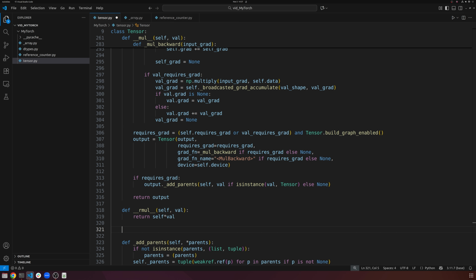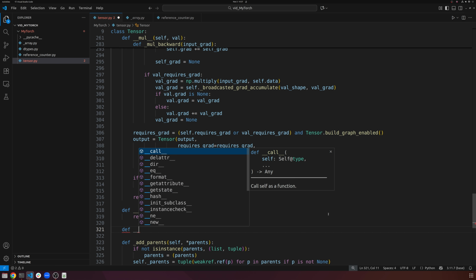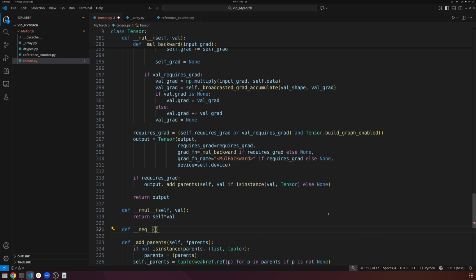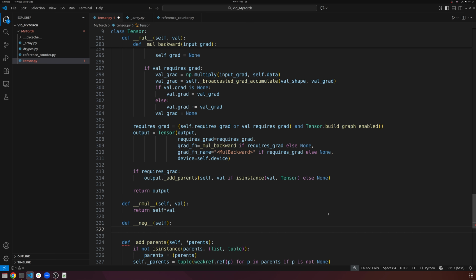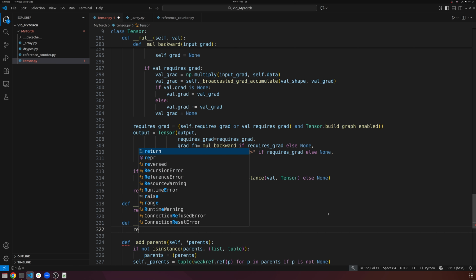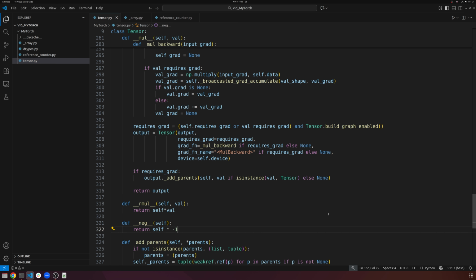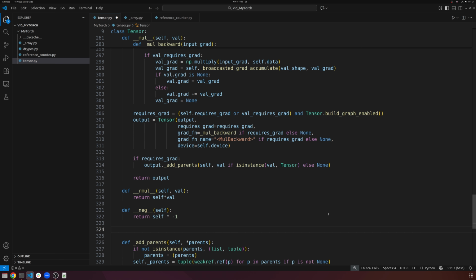Now we also have negation. We can just throw that in here. If we multiply by -1, this allows us to do, instead of -1 times tensor, just negative tensor. Just add that negative. So that's all this is. We can return self times -1, and that's it.